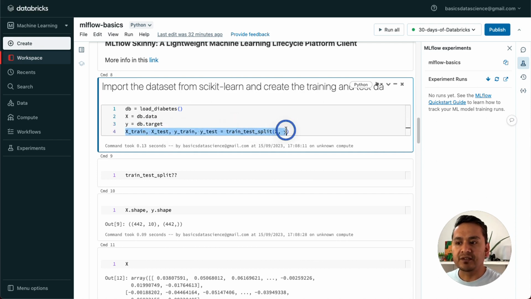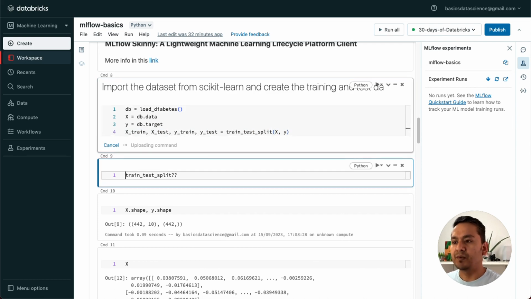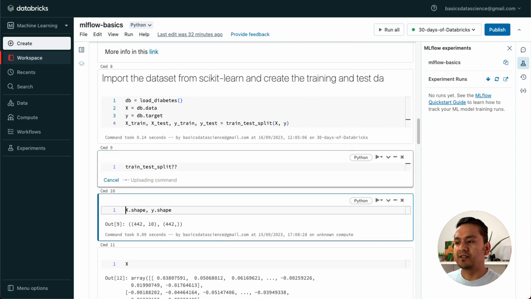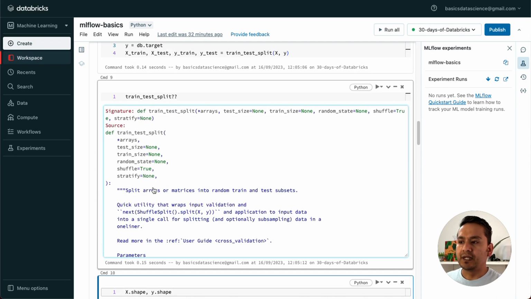So I'm doing the train test split with the default things. If you just hover on top of this, it will show you what things it takes by default. But I can run this cell now. If you want to know more about train test split before you run this, you can just type train test split and two question marks, and it will show you the documentation. You can follow this: split arrays or matrices into random train and test subsets, right?